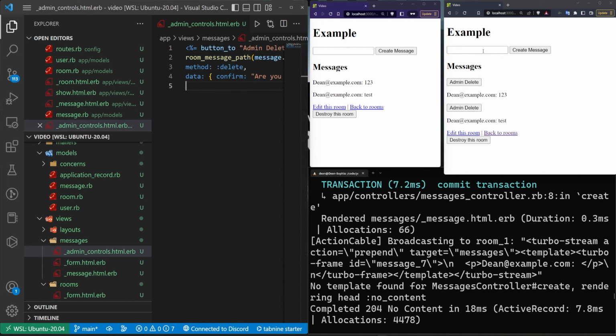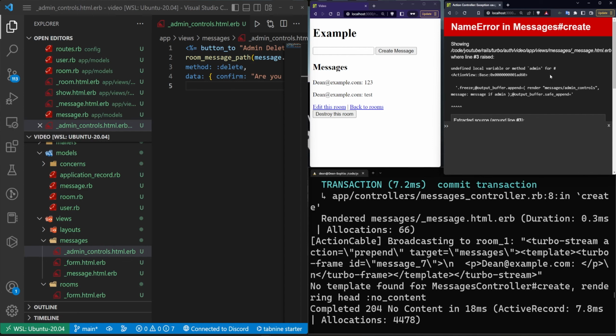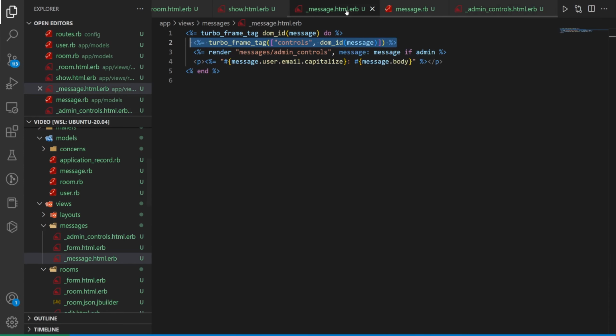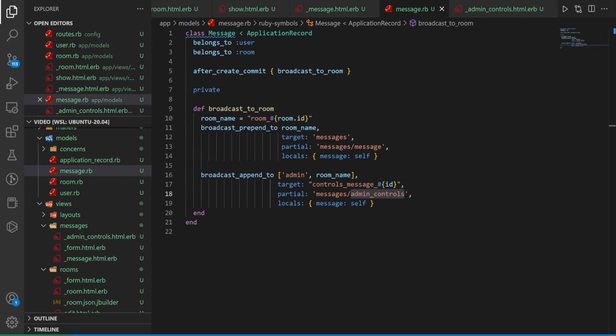So, okay, what happens if I come in here and I type 333, create message? We can see undefined local variable or method admin for whatever this is inside of our message controls. So what that means is we then have to come into our message. This is being passed in the admin. So anywhere where this is being passed in, we have to make sure admin is defined. So back in our message.rb, we were trying to pass in the admin for our admin room right here. We need to make sure that we are passing it in for this top bit right here.